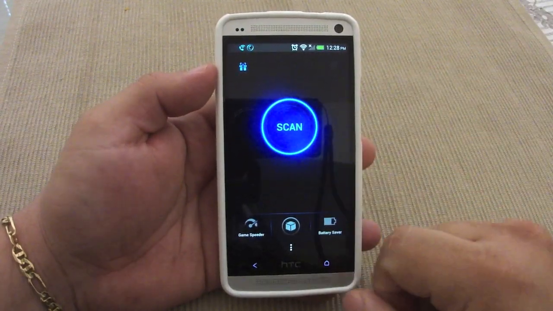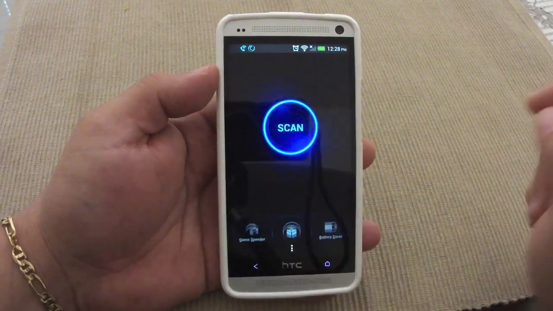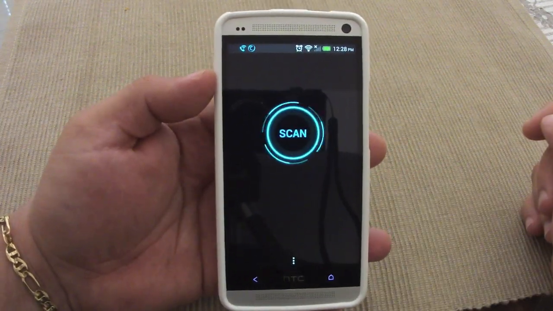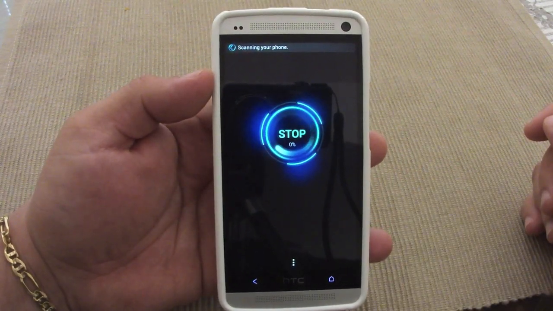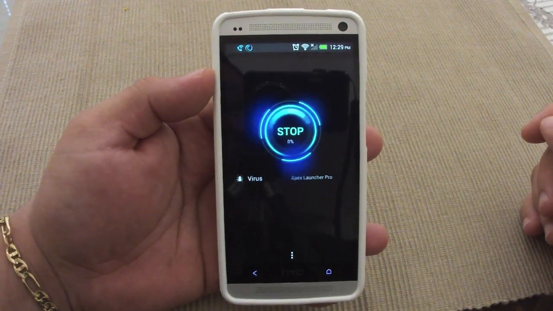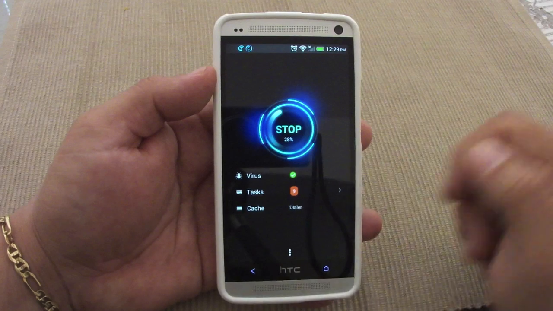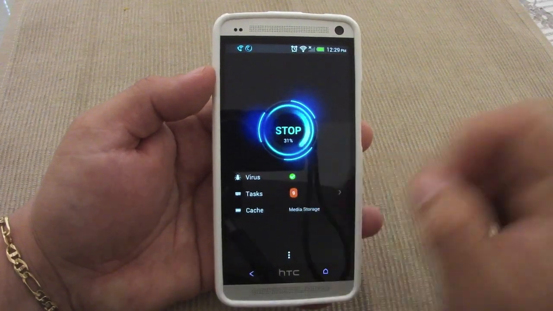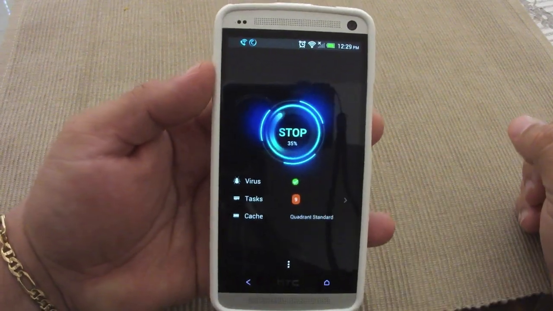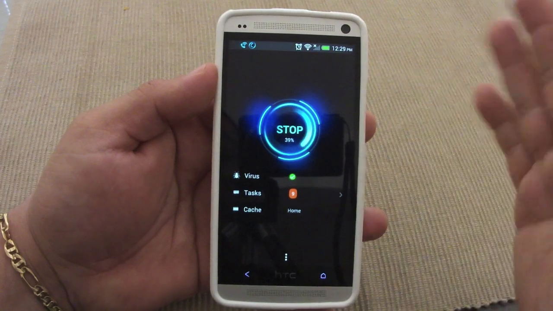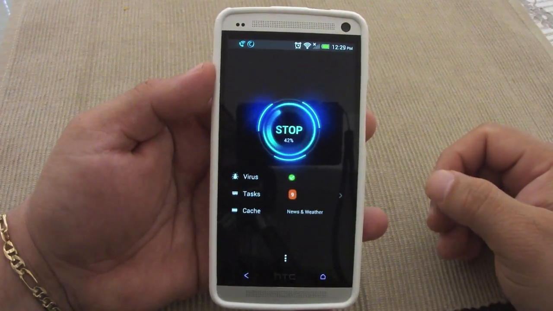Like you see right here, you got a big button that says scan. When you tap on it, let me show you guys this awesome animation that this app has. Like you see there, it's scanned for viruses, and right now you see a green check mark, which means that it's all good. There's no viruses in your phone.